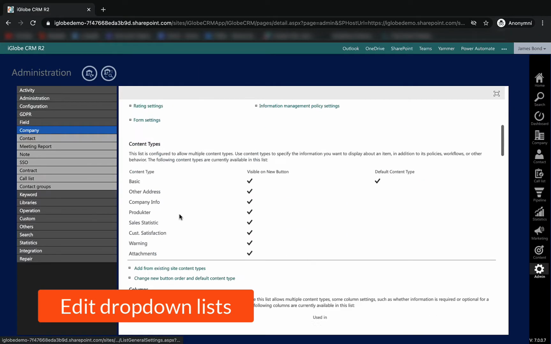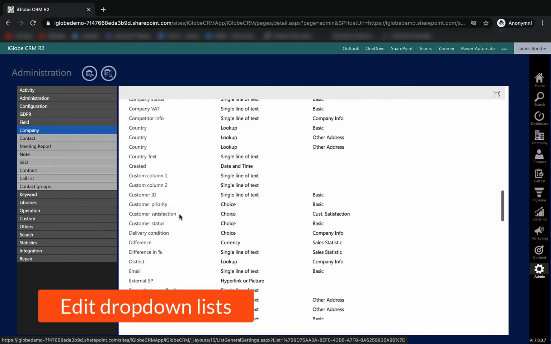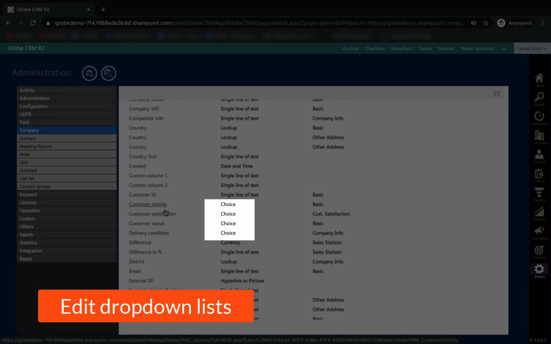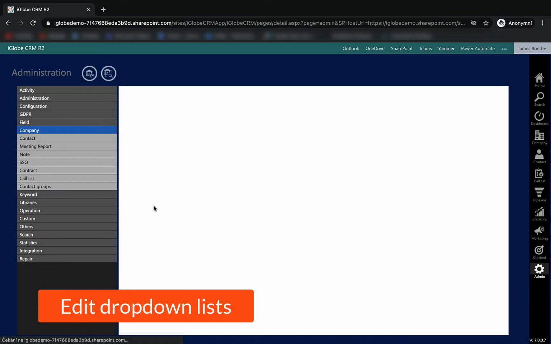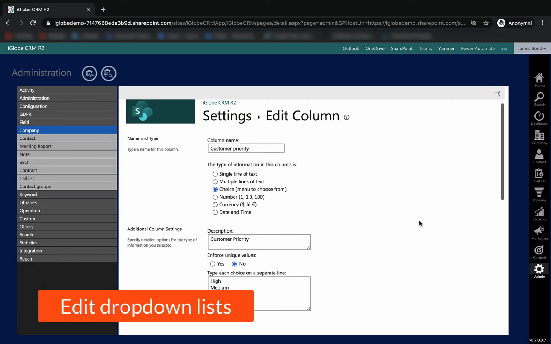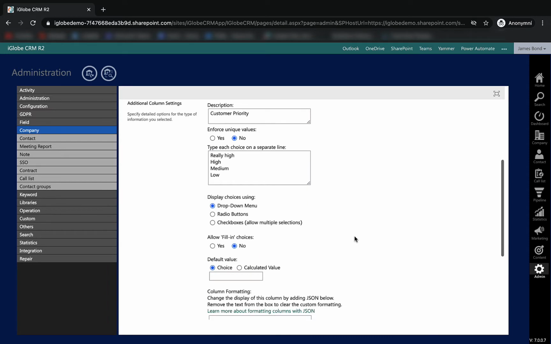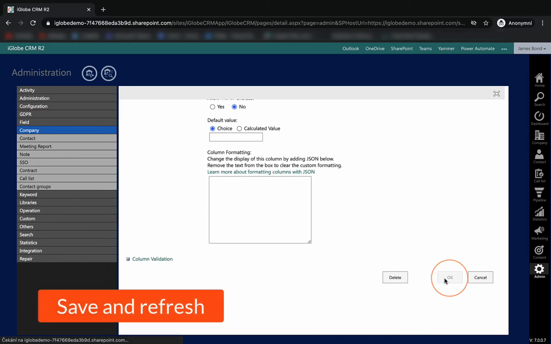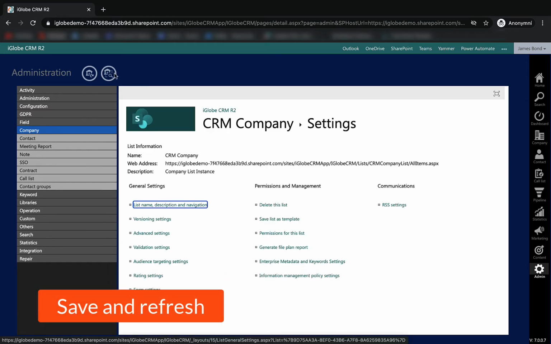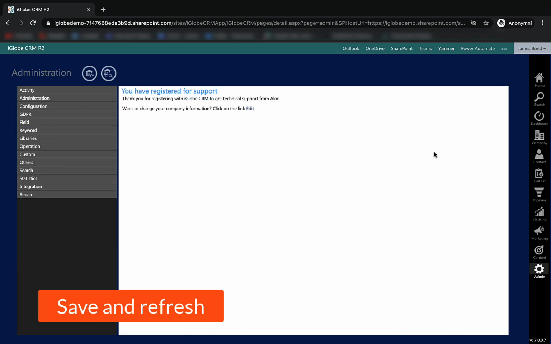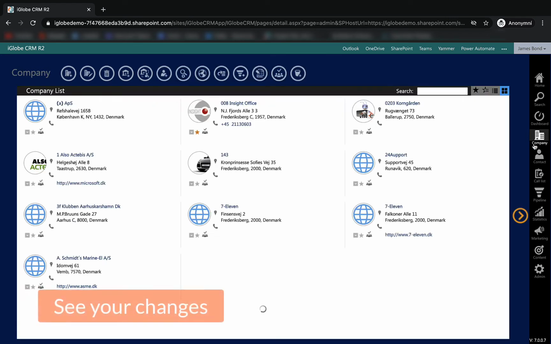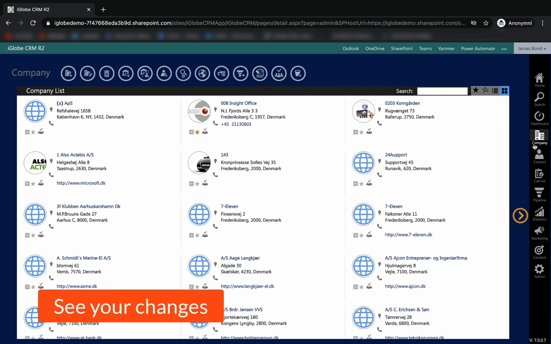Scroll down and choose the section you want to edit among the items that are marked with Choice. Once you click on the item you want to modify, you will see the description and the list of choices, where you can edit existing choices or add new ones on a separate line. In order to save and see your changes, you have to click on OK and refresh the browser. If you go to the home page and open again the company profile, the new edits will now be visible in the drop-down list.